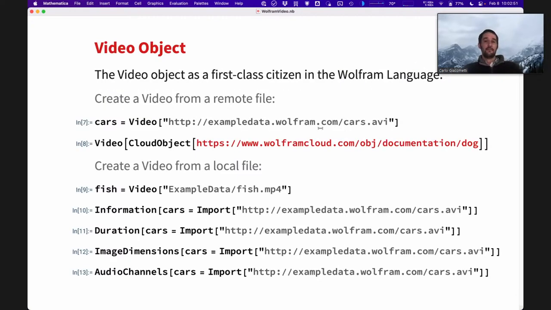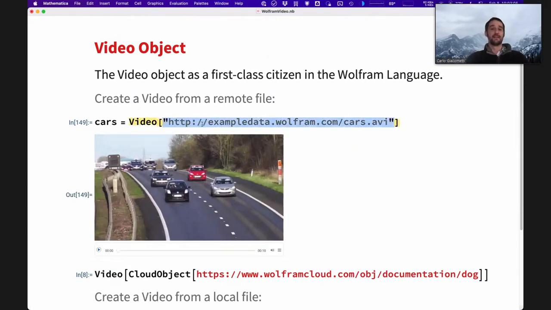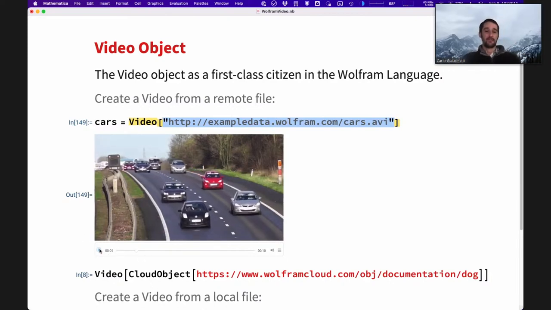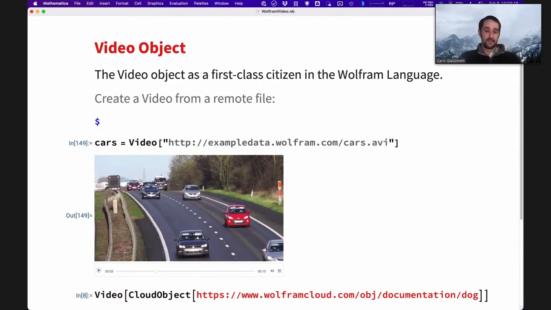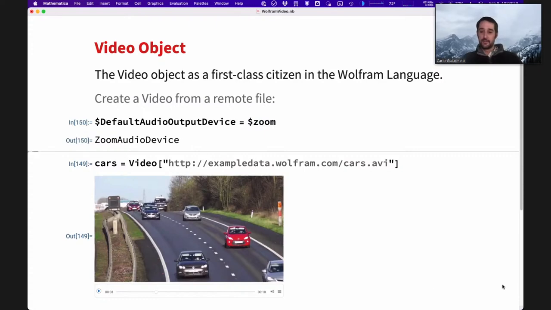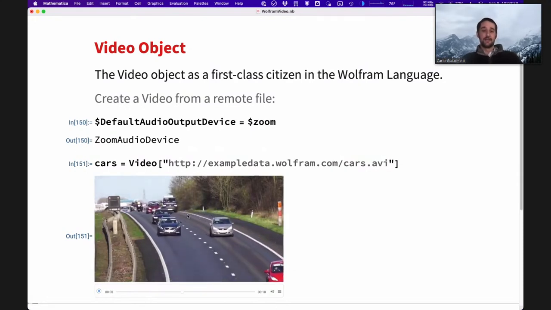So first of all, in case you have never seen it, this is what a video object looks like. So here I am creating a video from a file that's somewhere on the internet. It gives you a nice playable GUI. And maybe if we want the audience to also listen, maybe I will set the correct audio device. And let me share the sound as well. Sorry about that. But hopefully now the sound is coming through as well. So nice little player, nothing fancy, just convenient.